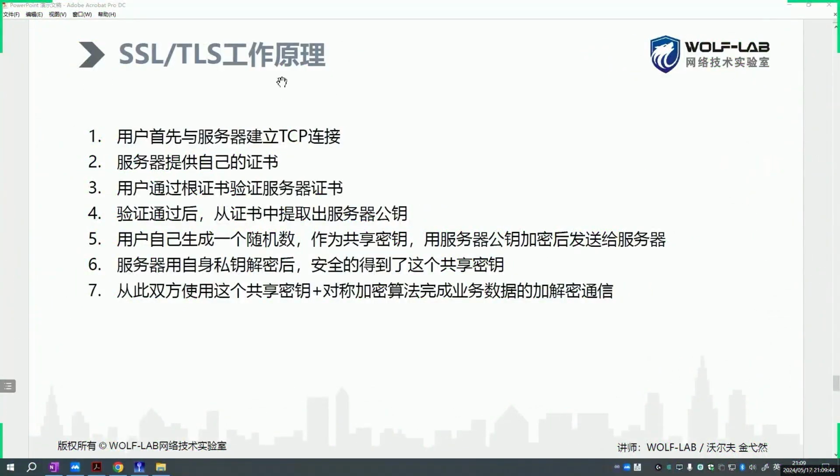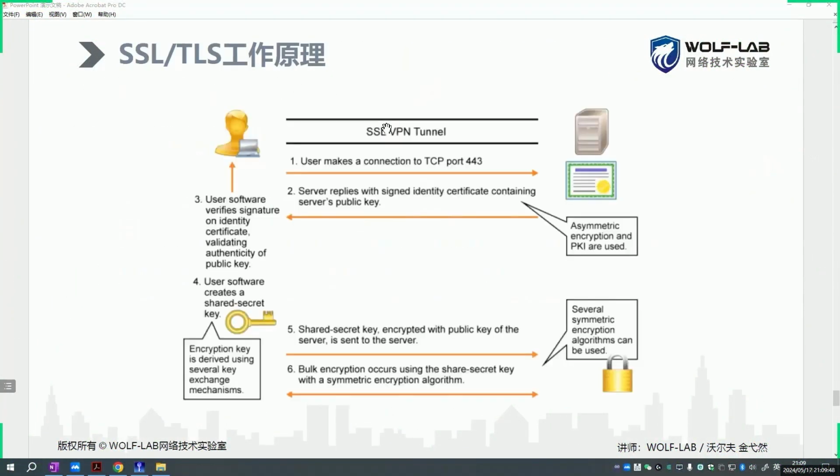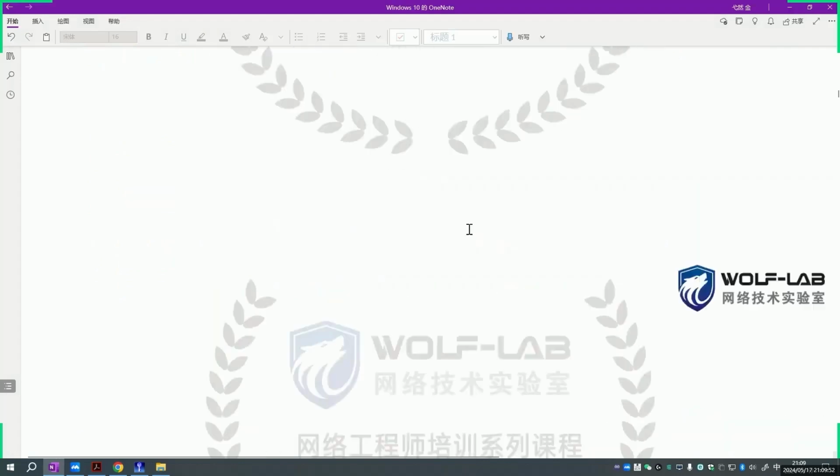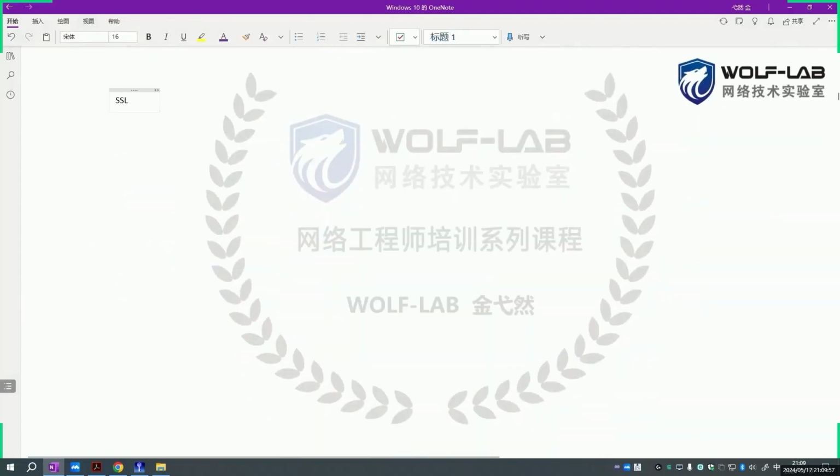Alright, next, there's something called SSL or TLS. So what exactly are SSL and TLS? Here, SSL, also known as TLS, are actually encryption protocols. SSL is called Secure Sockets Layer, which is the security layer. TLS is called Transport Layer Security. You could say TLS is a public version of SSL.